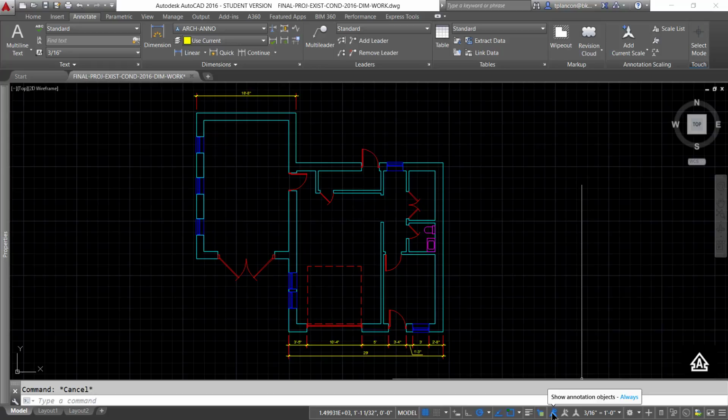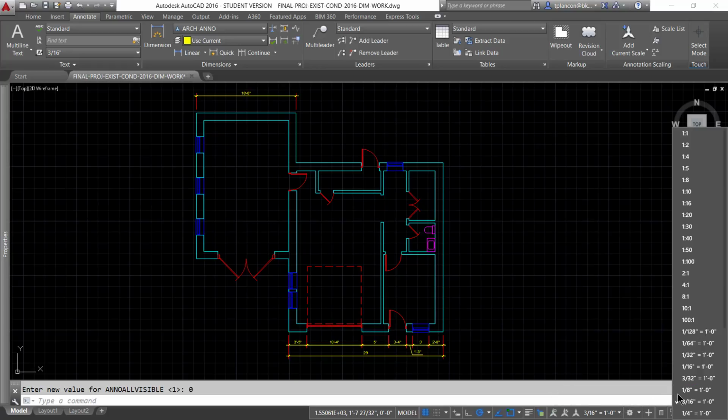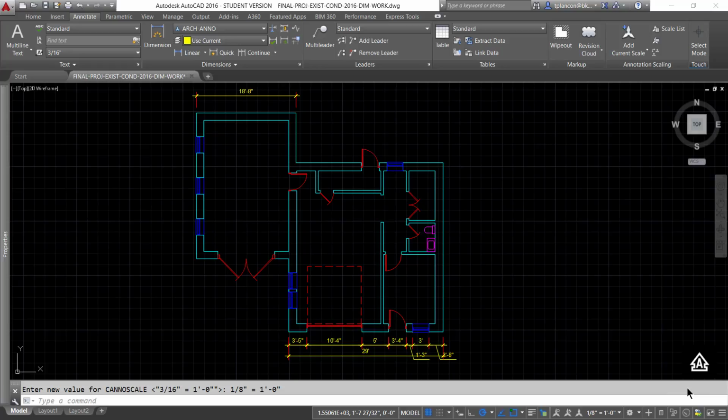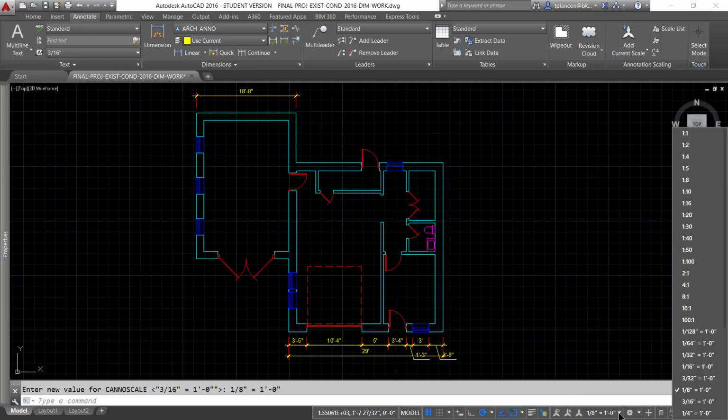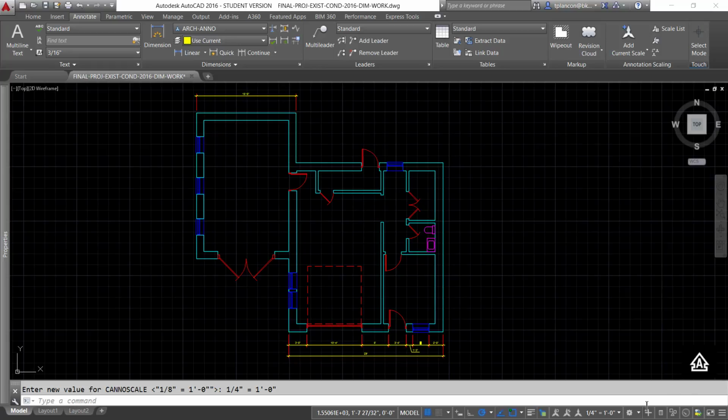So I can go back down here, shut off that show all scales, and change the scale of my drawing to 1/8, and all the dimensions now update accordingly, and then go to 1/4. And so everything is working nicely with all the dimension objects I've placed on my drawing so far.